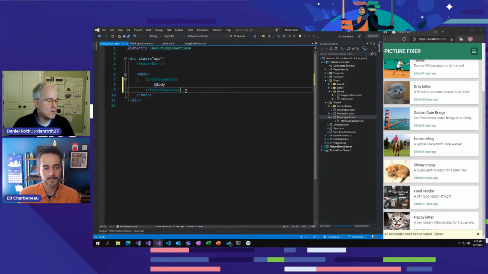So what will that component do? Well, if everything's going smoothly, no exceptions, then the error boundary component will render its child content, which will be the body. If there's an unhandled exception, then instead of rendering the body, the error boundary component will render some error UI. And here it will use some sort of default UI. So I'm going to go ahead and save this.